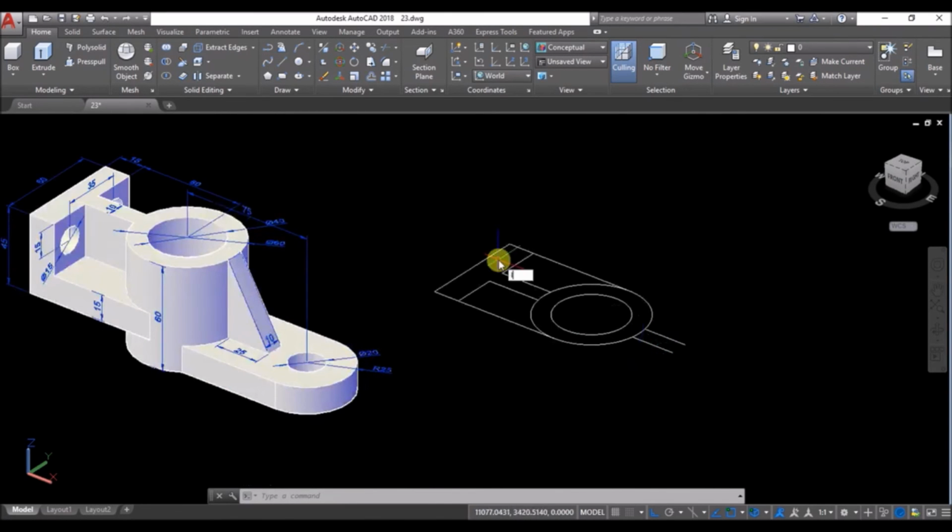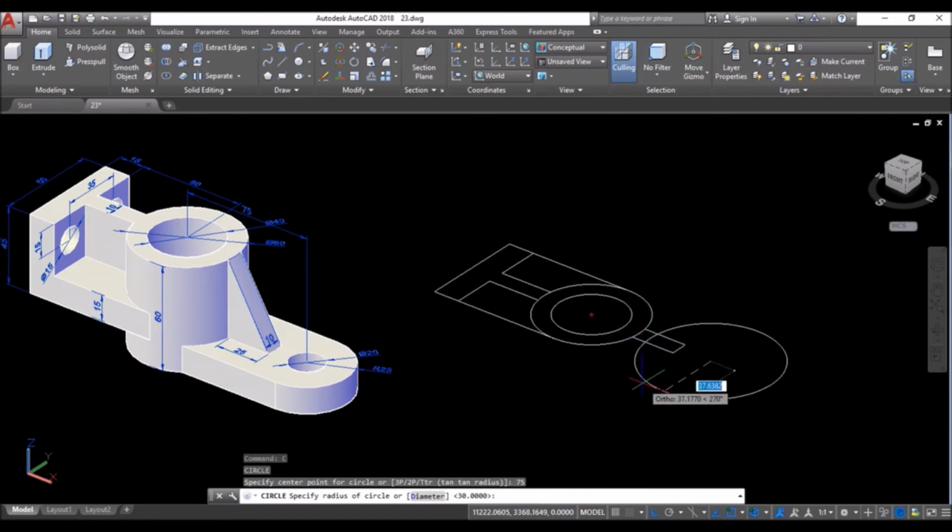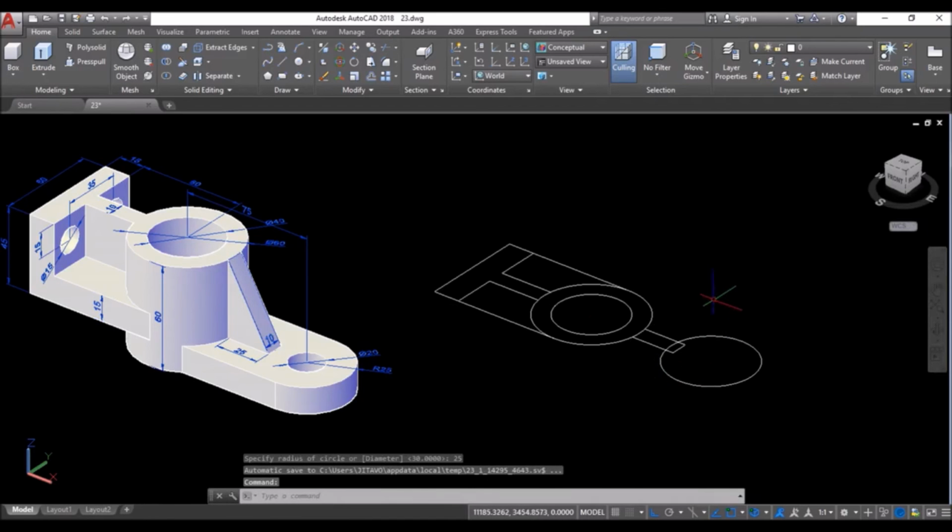Then type L and press enter and draw the line as shown. Now the center to center distance is 75 units. So type C and press enter. Take 75 units extension towards right from the center snap as shown. Radius is 25 here. So type 25 and press enter to draw this circle.